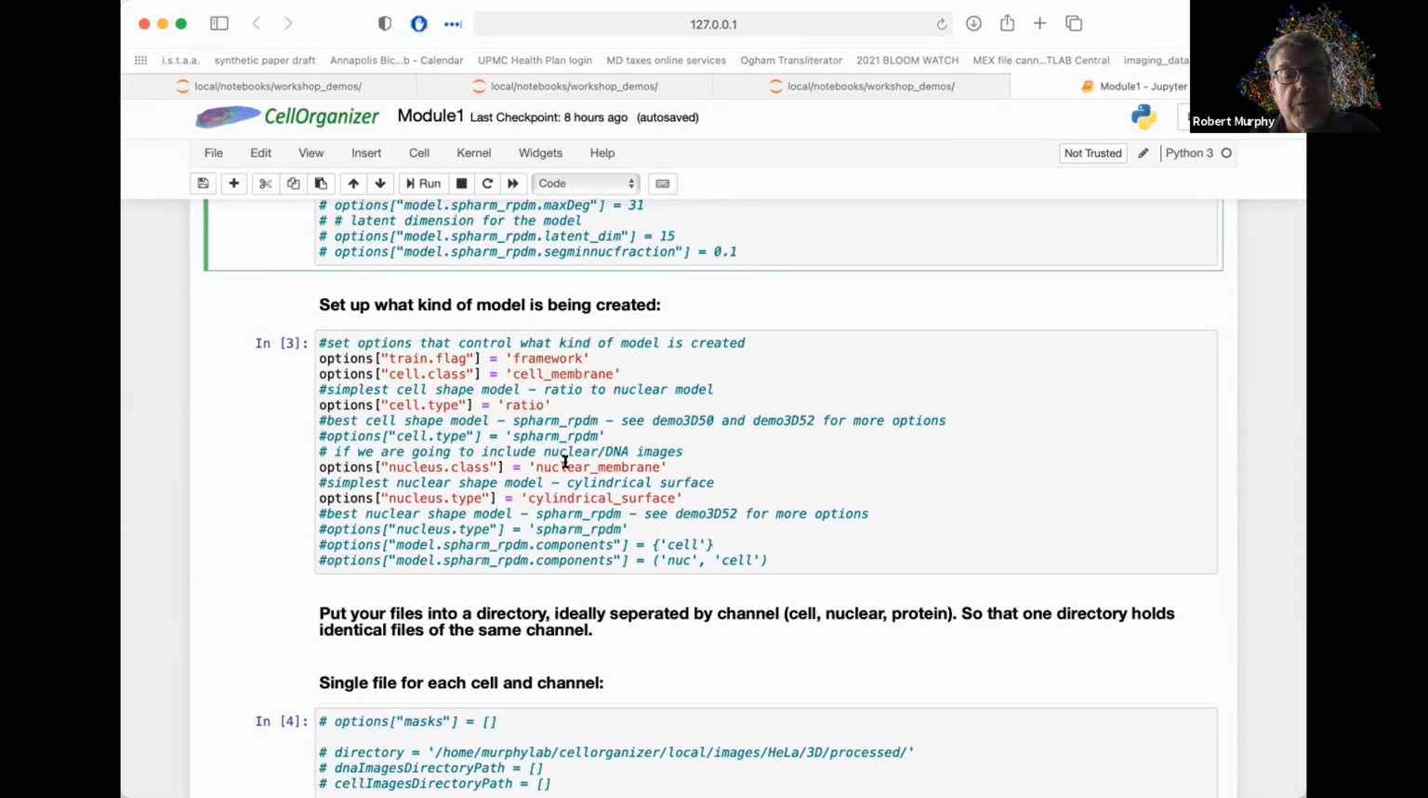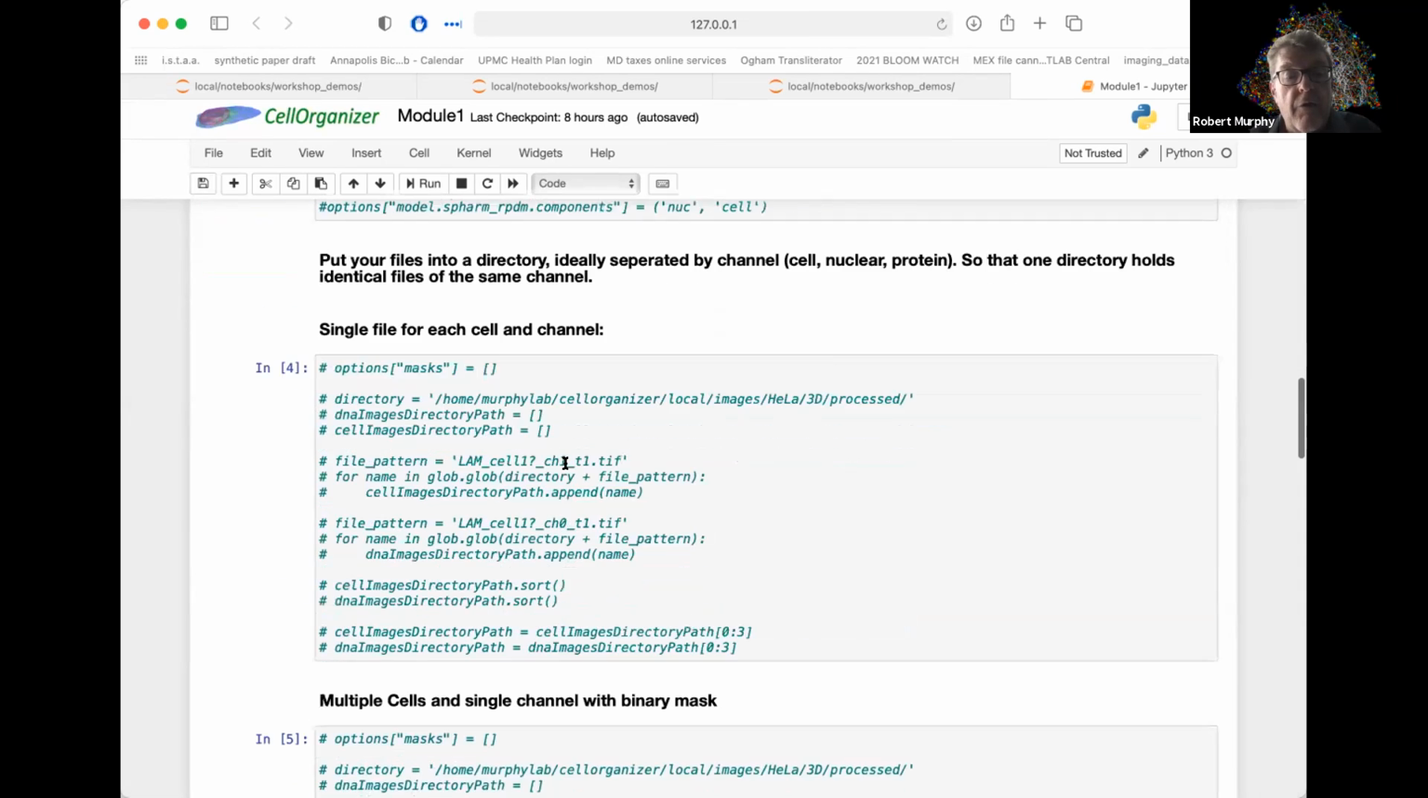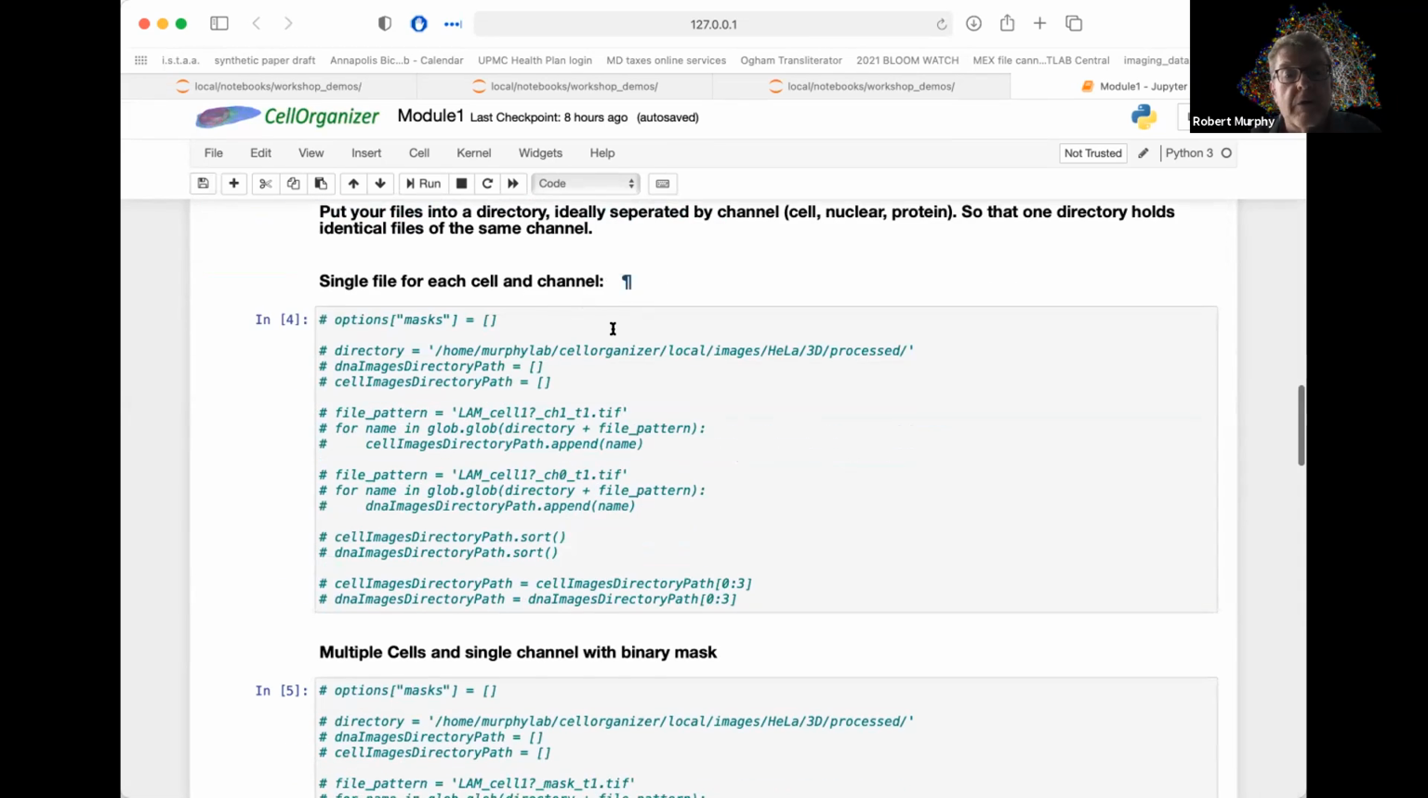That's all we need for this particular model. It's a very simple one. And then the other thing we need, and this is what we're going to spend a little bit of time on, the subject of this one is, what do I do if I have my own images? As I mentioned, one of the possibilities is that I have files with one cell and one channel in them, in which case there needs to be some way I can distinguish each cell from each other and each channel from each other.